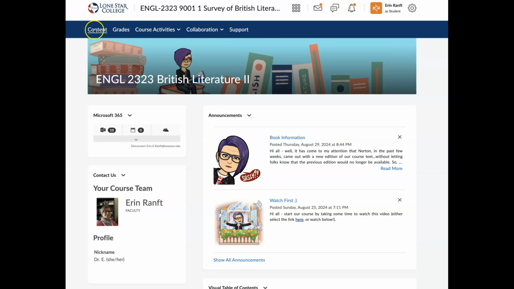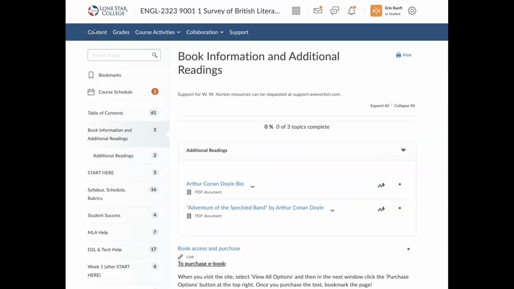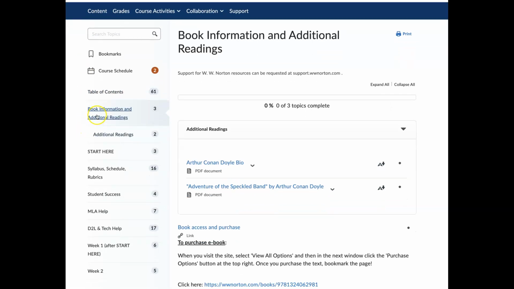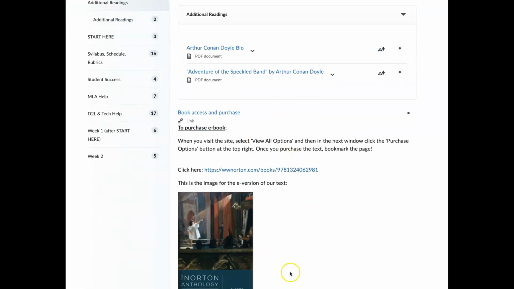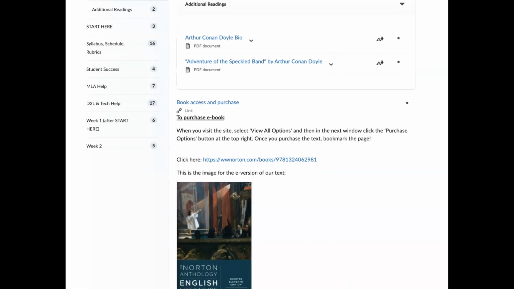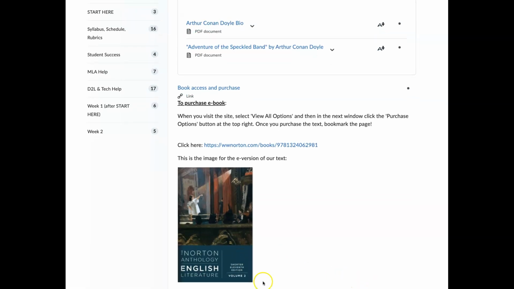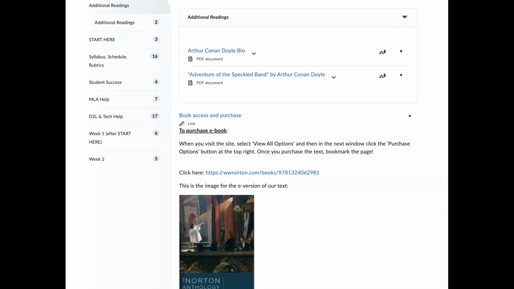So let me go ahead and jump to the content area. In the content area, there is the module on book and additional readings. I've worked to update that information here with an image of the text. Let me make sure you can see that. An image of the text so that you can see what it looks like when it comes time to purchase that. It is volume 2 of the shorter 11th edition, so some of you did have questions about that when it came to purchasing, so just know that that information is here.